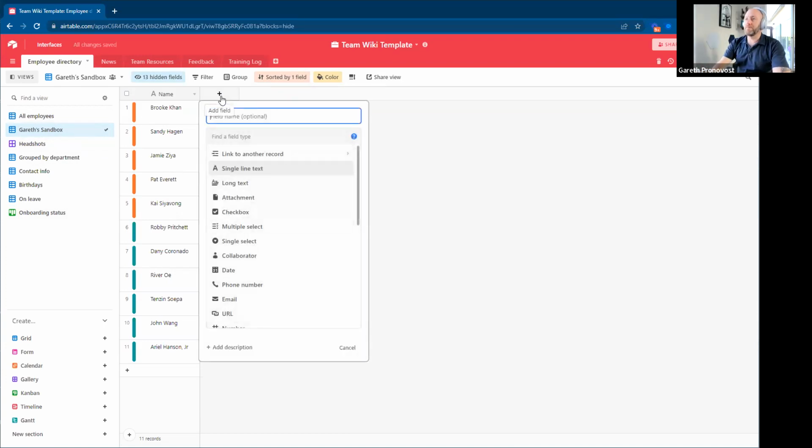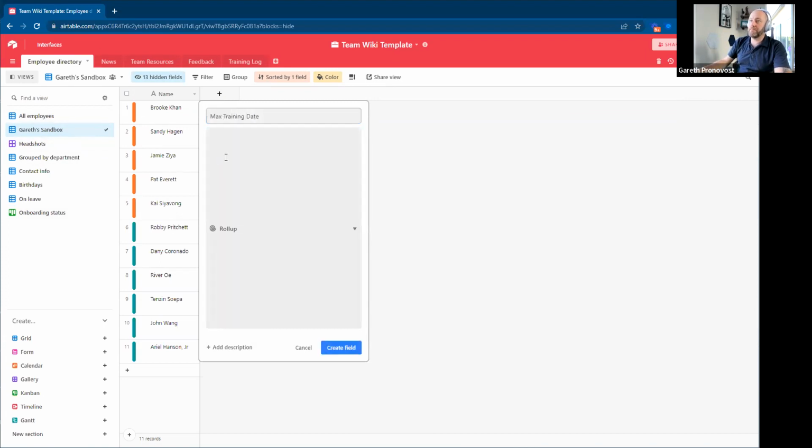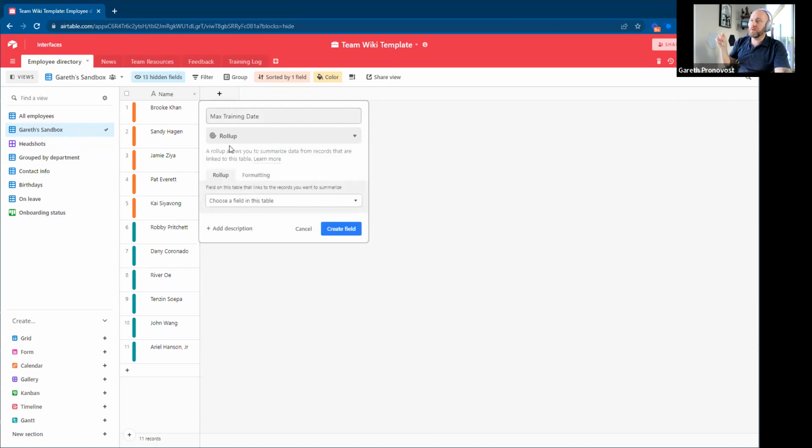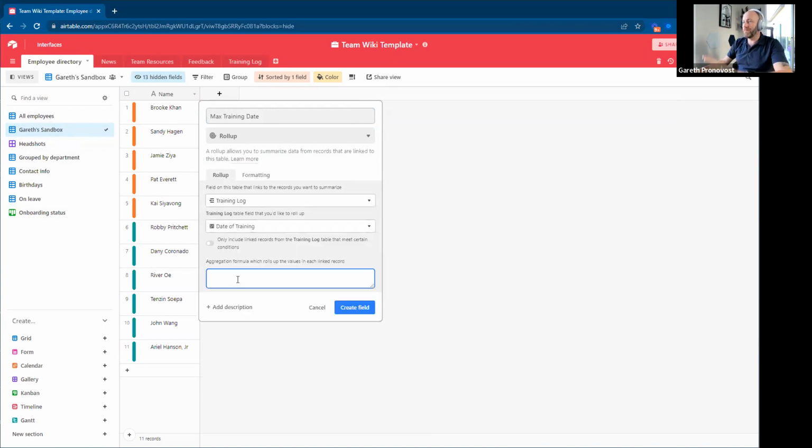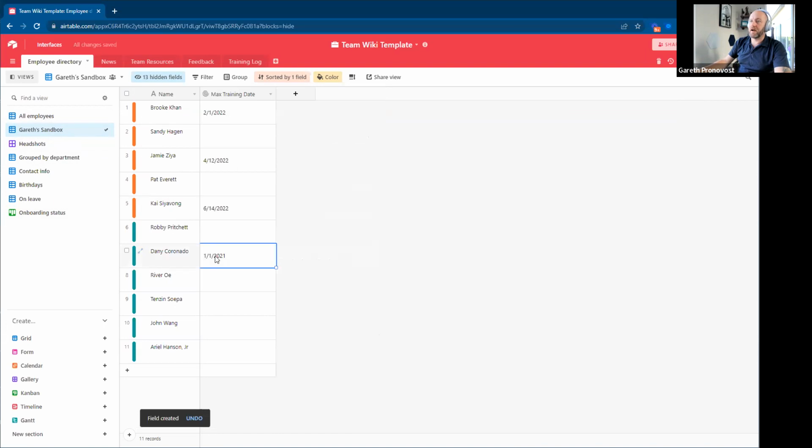My new field is going to be max training date. I'm going to use a roll-up field type, and this is going to look at the linked relationship that we have to the training table, the training log. So I'm looking at the training log, and I'm saying, hey, I want to bring back the date of training, but not all of them, only the biggest one, right? Because we know Danny has 2 trainings. I only want the biggest date back for Danny. So Danny's only going to show me the largest date here because I've used a roll-up field.